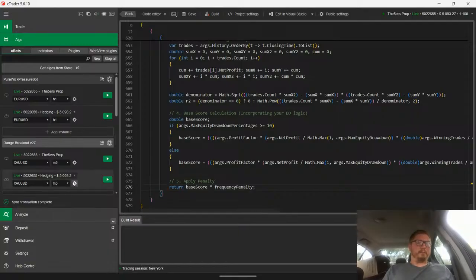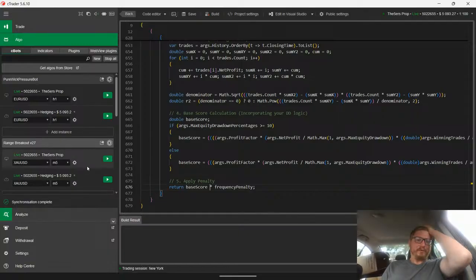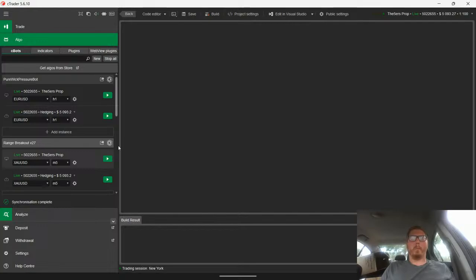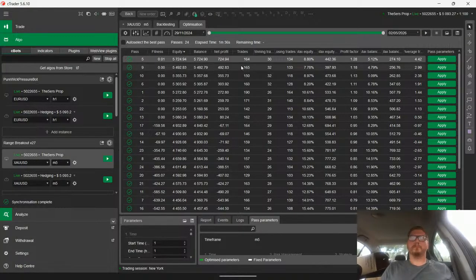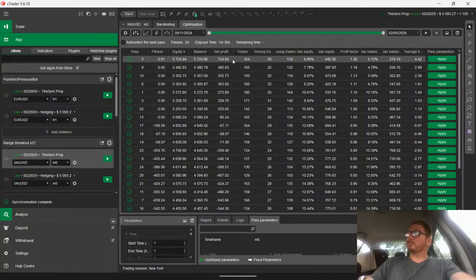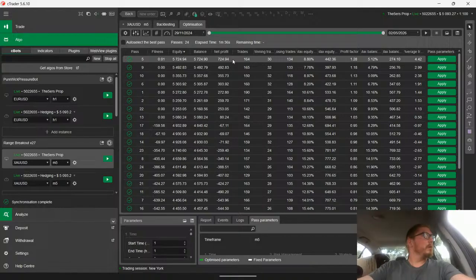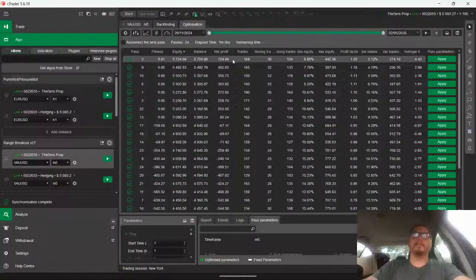Anyway, now that's back to doing what it's doing. That's my custom Get Fitness score. That score makes sure that it's reliable returns, not just moonshots.